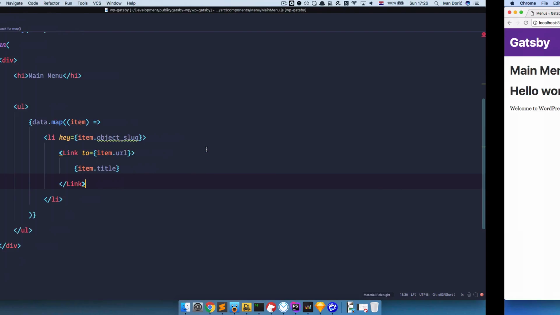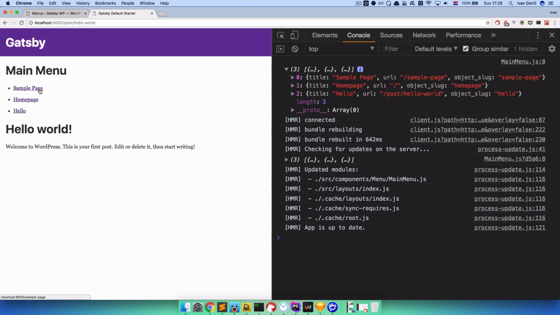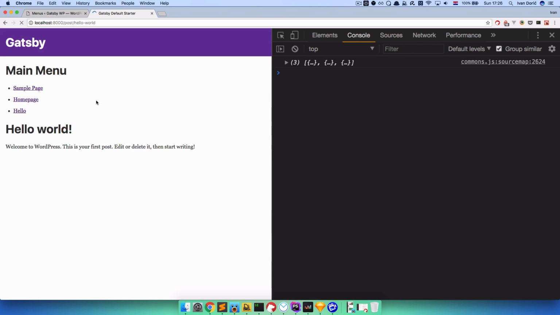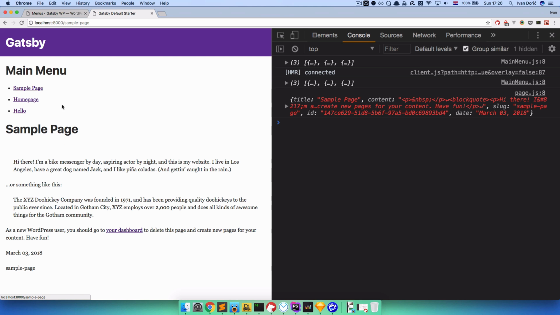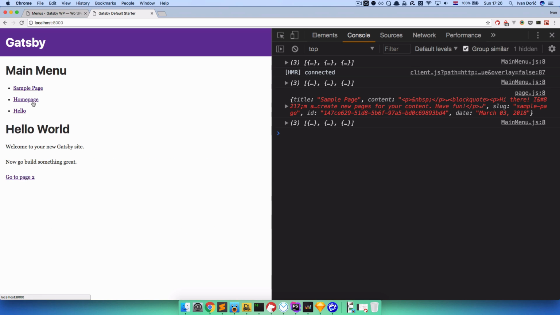If I save this, go to our page, as you can see we have sample page, we are not getting any errors. We have sample page, home page, and hello. So if I click on sample page, we are getting sample, home page, hello. So as you can see, this is the quick way you can make a WordPress menu inside Gatsby.js.